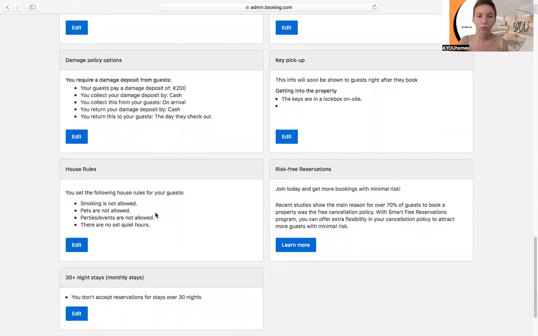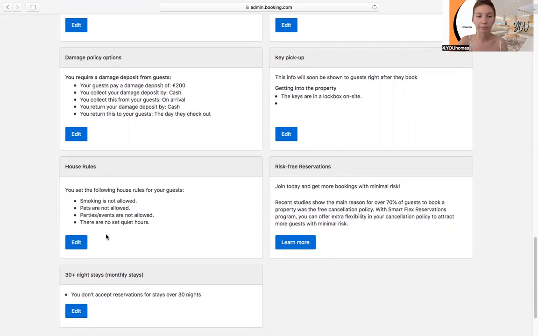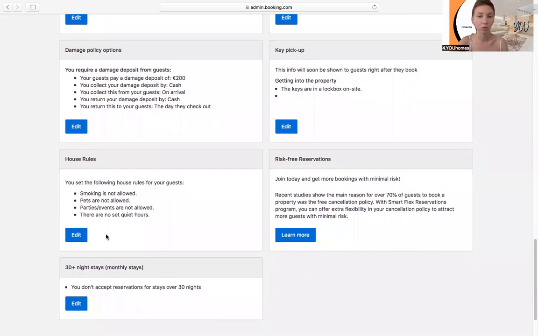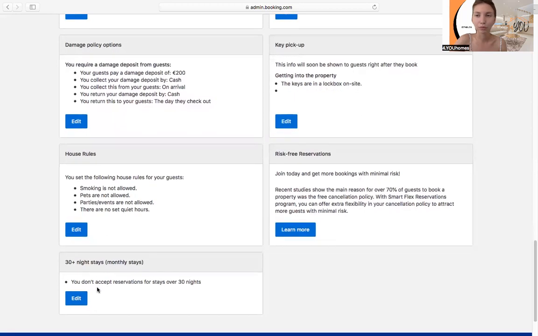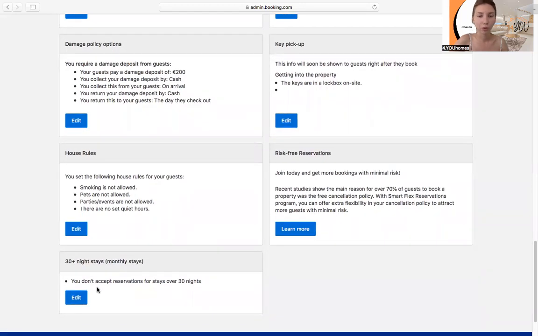You have here house rules where you can define that smoking is not allowed, for example, or pets are not allowed, it's up to you actually. And whether you accept or do not accept stays over 30 nights. I would almost say do not accept it because it doesn't pay off to handle such reservations via OTAs like Booking or even Airbnb, just simply due to the commission amounts you have to pay to the OTA.